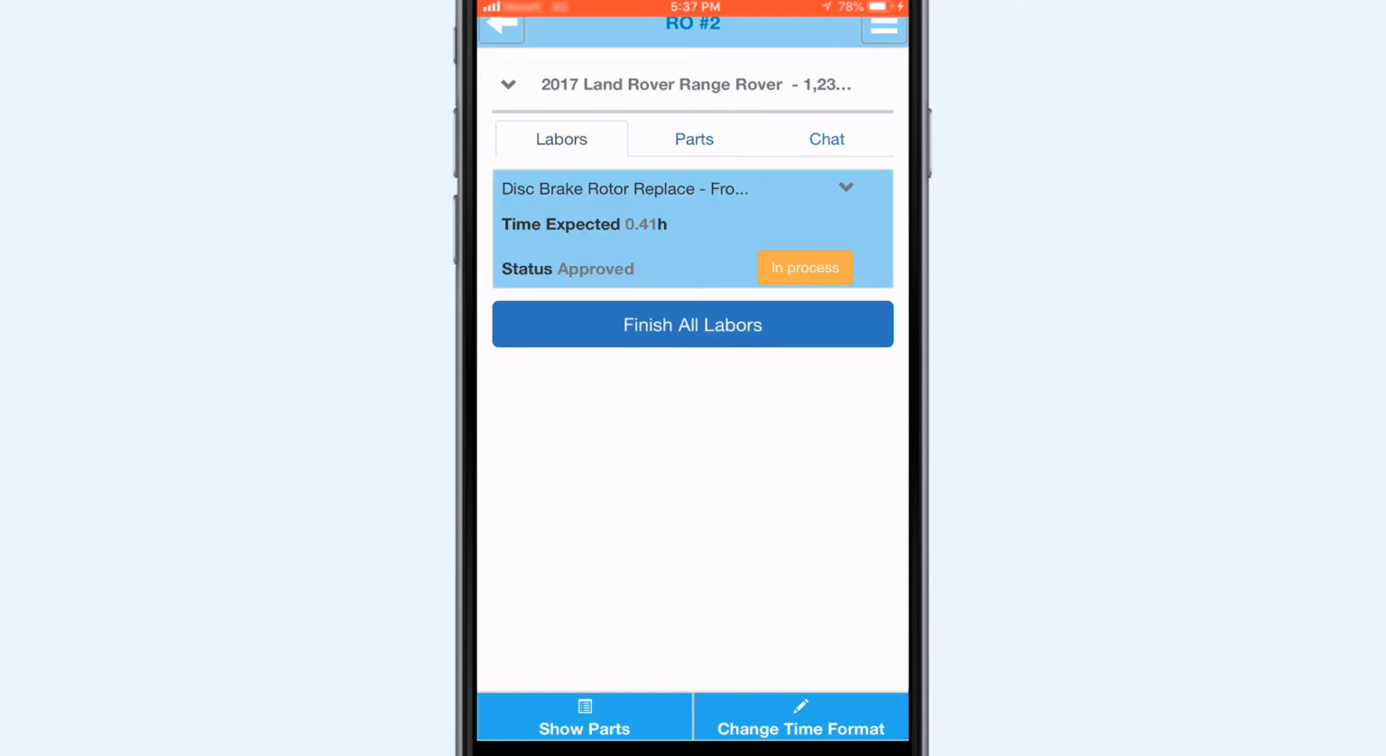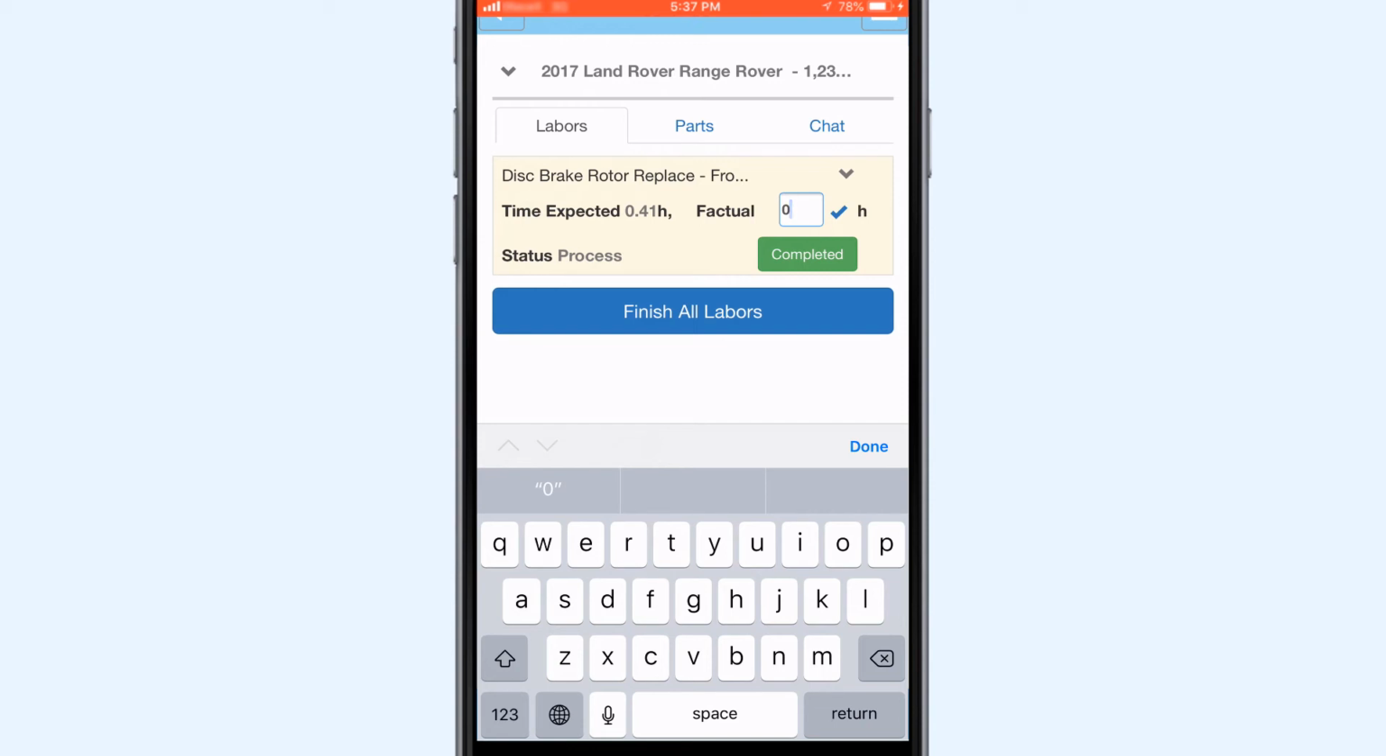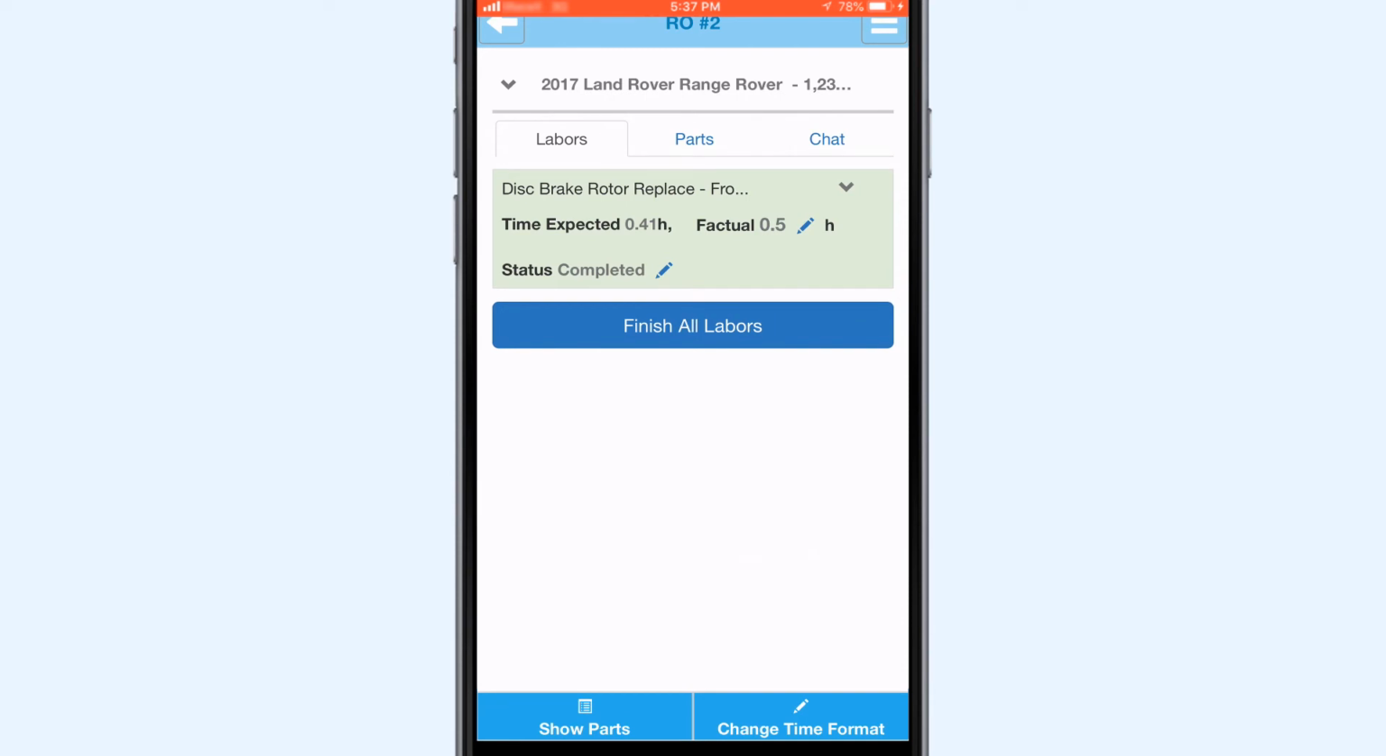Go back to the Labors tab and press the In Process button of one of the repairs. You will see that its status has changed to Completed. Here, you can record the factual working time. After finishing all work or by pressing the Finish All Labors button, the repair will switch to the finished or final stage of your repair. It is time to pay the bills.